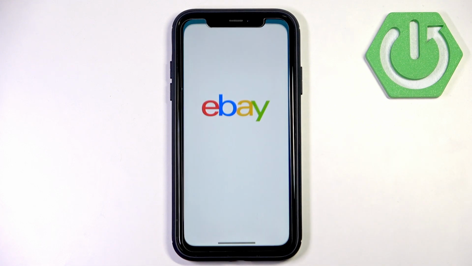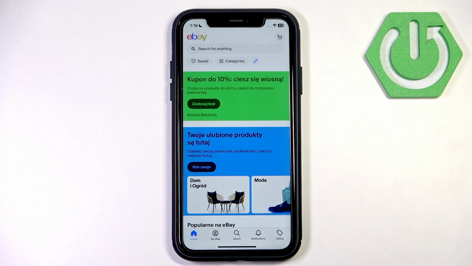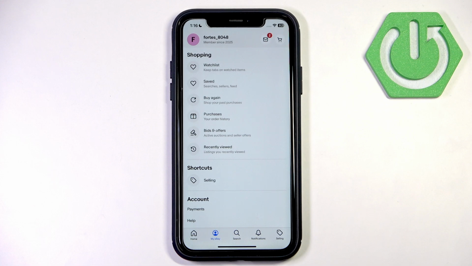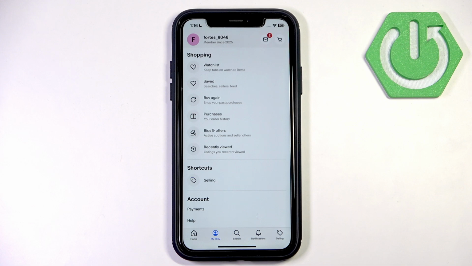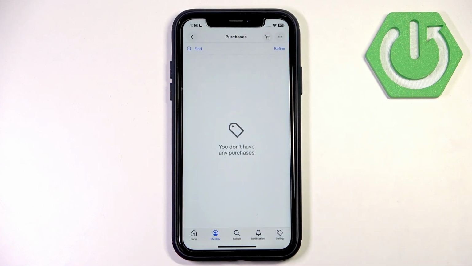So open the eBay application on your device and then navigate to the section My eBay that is located at the bottom side of the screen. And here in this shopping section you see purchases. So open it, and here you should see your recent orders.